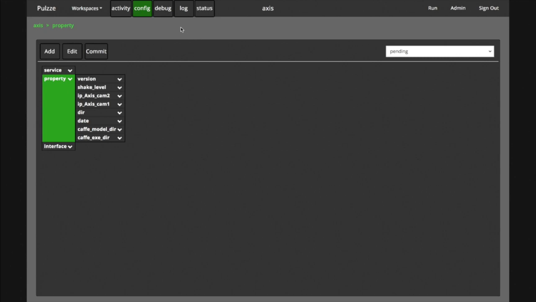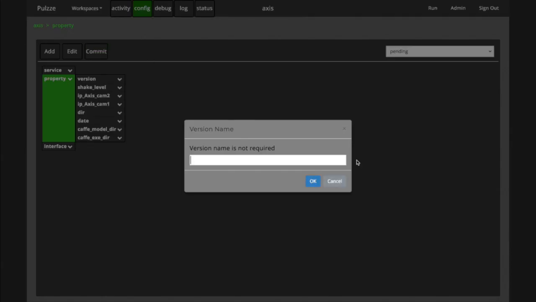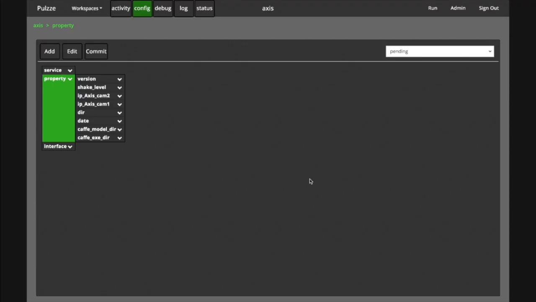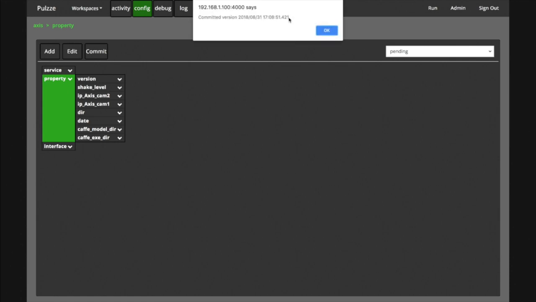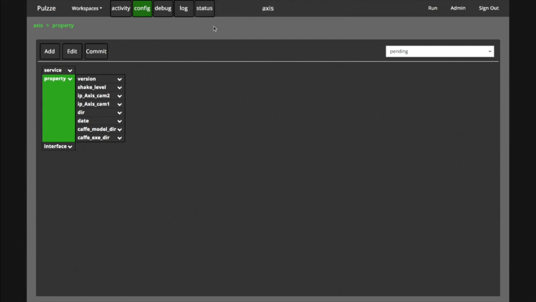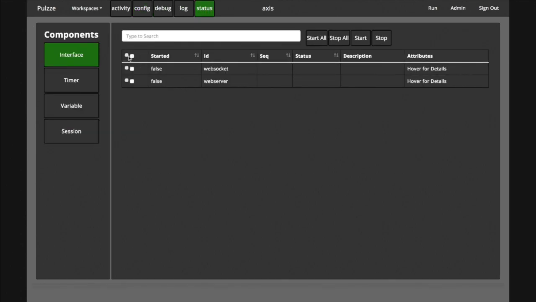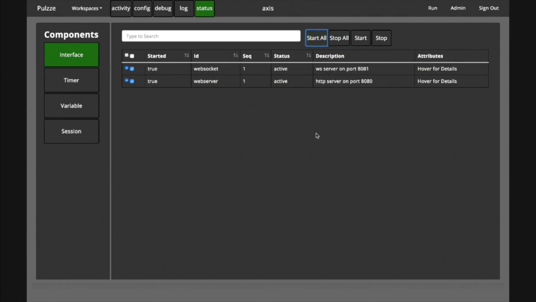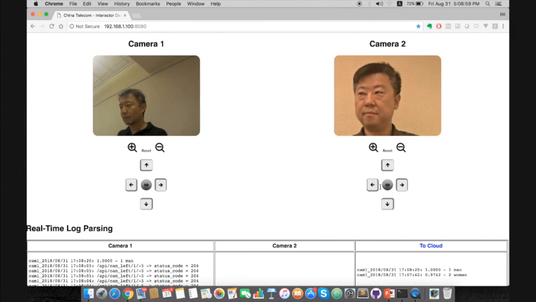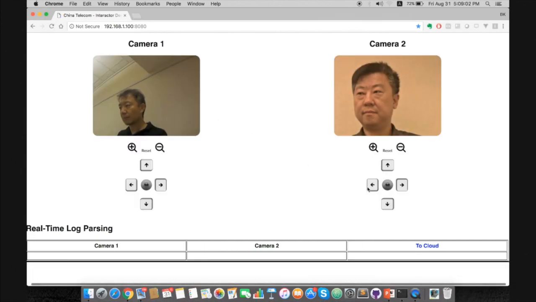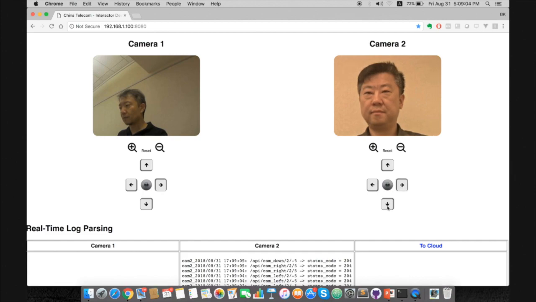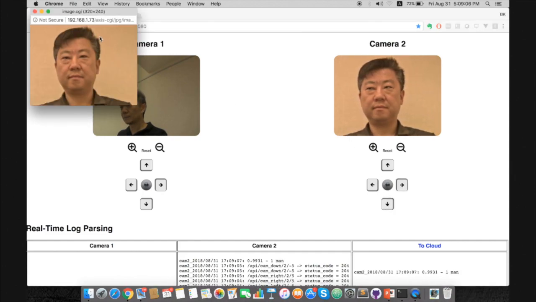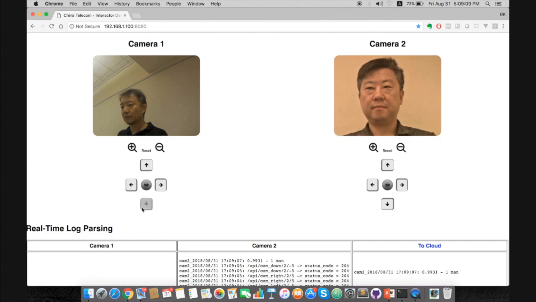So now if we go back to the screen, we first have to commit it. Now if we don't put any name to it, it will just commit with the date and time. And we go to the status. Now the interfaces are all false, so we have to start them. So they are all active. The status is all active now. So if you go back, refresh, and press it, now you can see that it is shaking. And what do you know? I am a male.